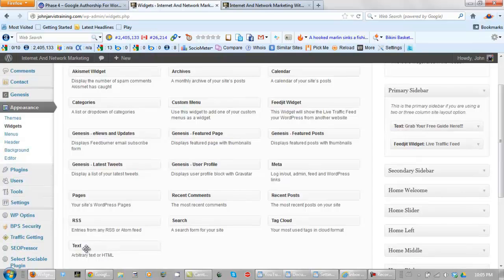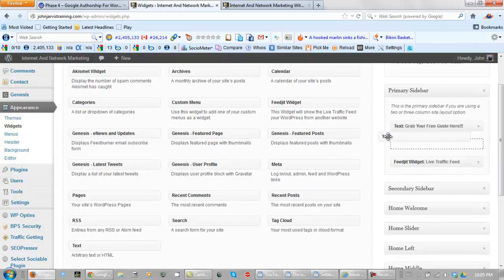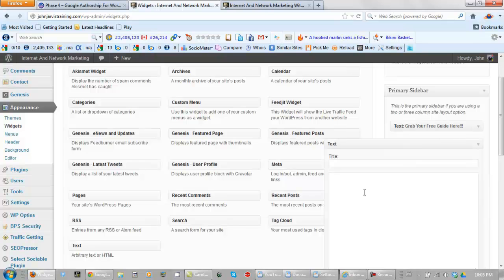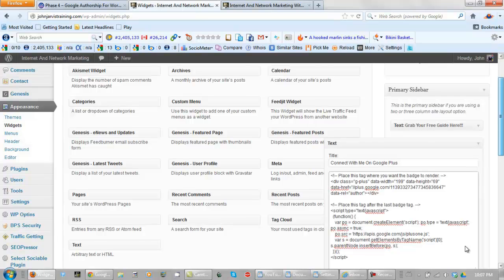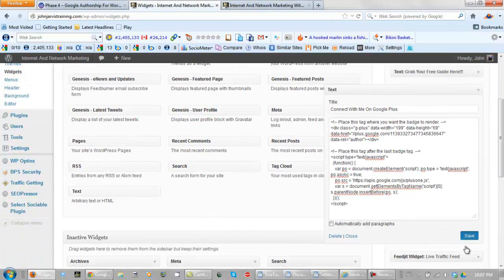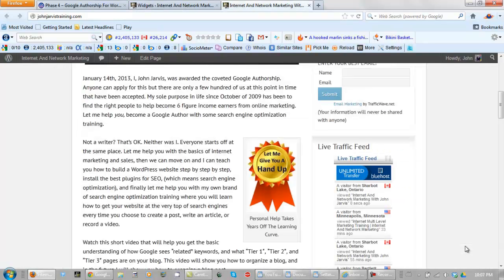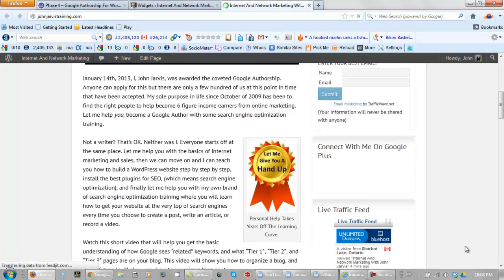So let's grab our text right here, left click, hold, drag it up, place it in between. Now for our title, let's put this: connect with me on Google+, and then just paste that code right there. Alright, now let's scroll down here and click Save. Now let's go back to our website, and remember it's going right here if all goes well. Let's refresh. Right there. Now all someone has to do is just click Add Me to Circles.